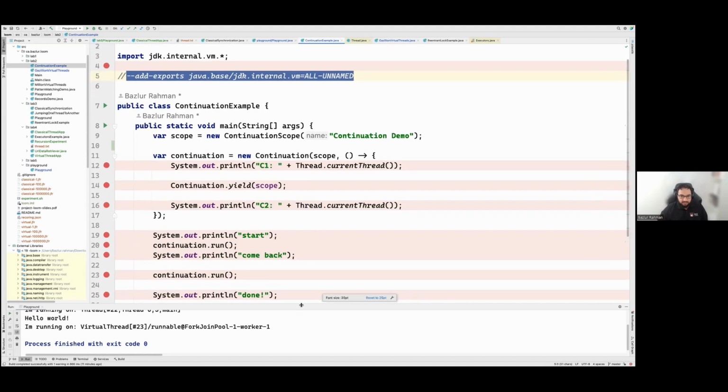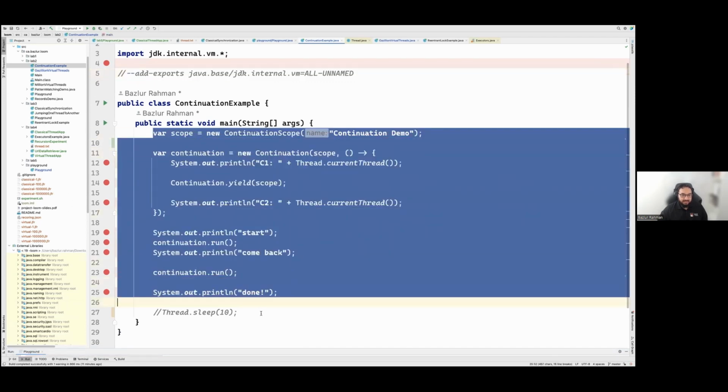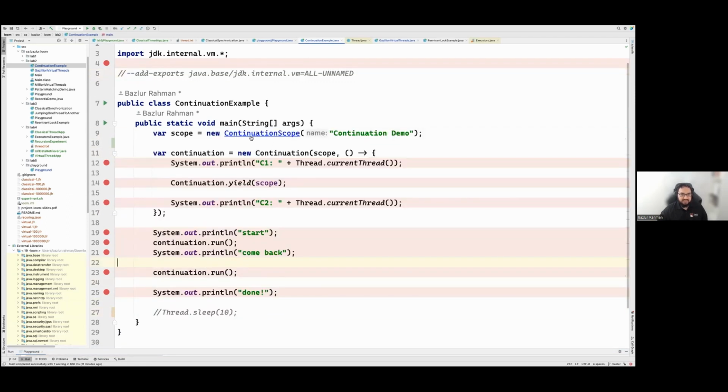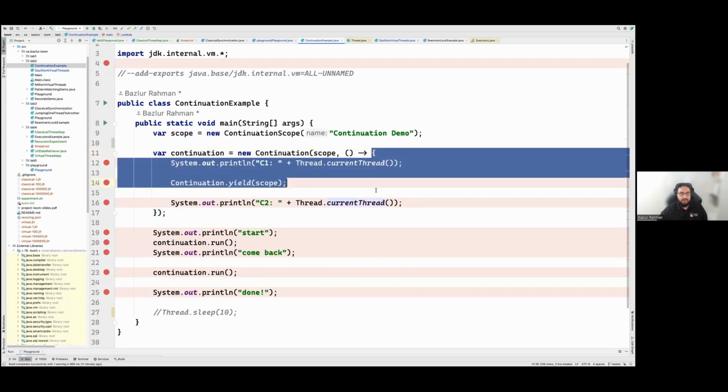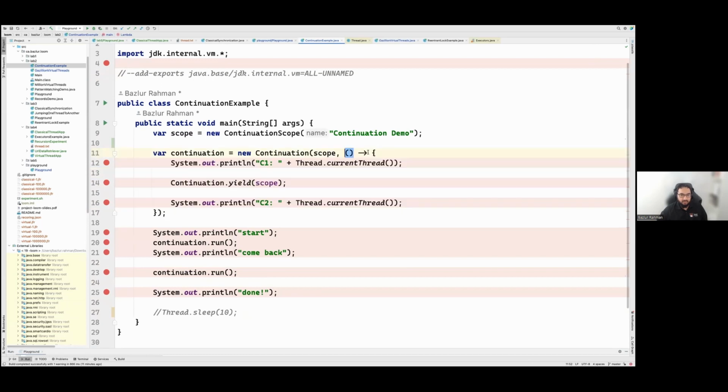All right, as you can see, there's nothing fancy. Continuation is basically a Java class. It creates a scope, and you can pass that scope. Inside it, you put a runnable, which here is a lambda expression. Continuation has a method called run; if you call it, it will run. You can think of it like how we do it with a thread: we submit a task and it is executed. Inside the runnable, whatever we put executes from top to bottom, from this curly brace to this curly brace.